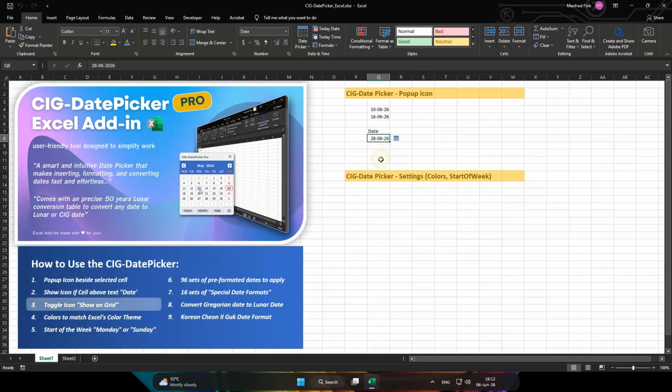Number 3. This function of showing automatically a calendar icon can be turned on or off depending on your preferred input methods. To switch it on or off, you must go to the ribbon in the Home tab. Here you have the CIG Date Picker controls. To switch it off, click on the drop-down arrow below the Date Picker icon here and toggle the Show on Grid menu item. To switch it on again, just repeat and click the toggle button again.